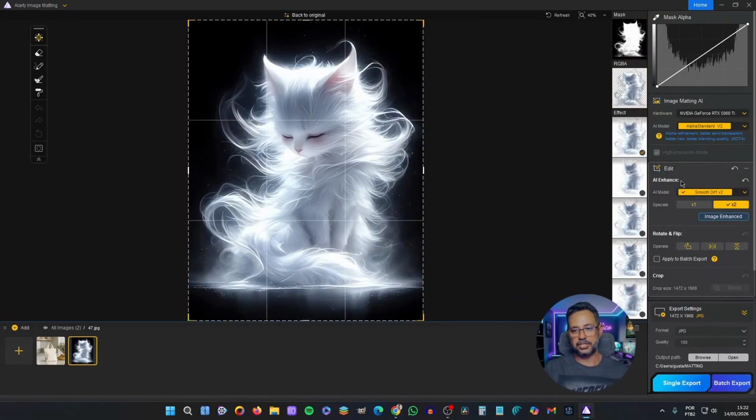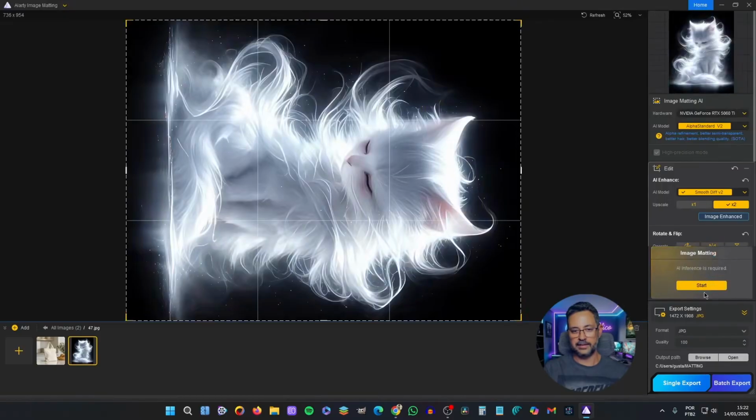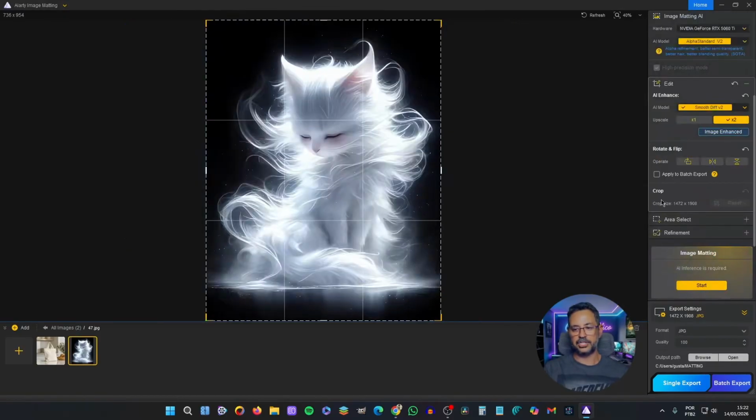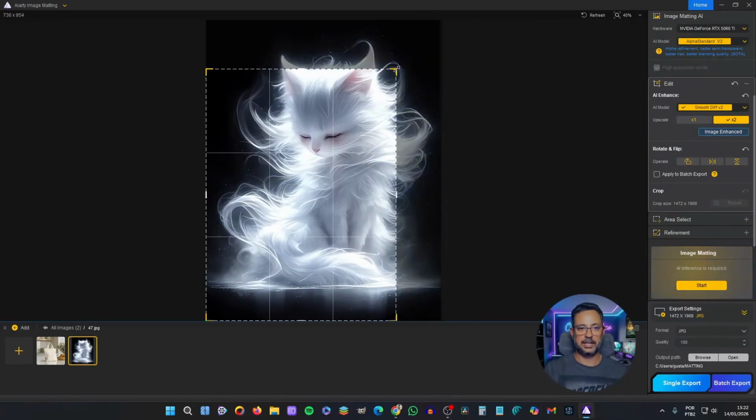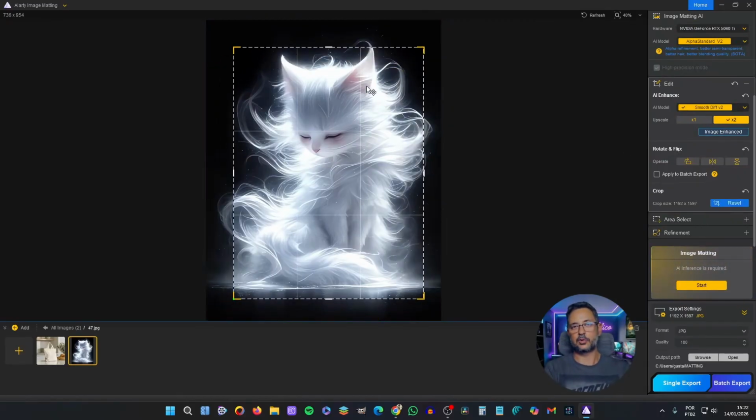Here in the Edit menu, besides improving the image quality by upscaling the image, you can also rotate it. So there are several options here to do this rotation. And we also have the option here to crop the image. In other words, to crop it. So just come here and then you crop it the way you want. So you can resize this image and then you crop it however you want.